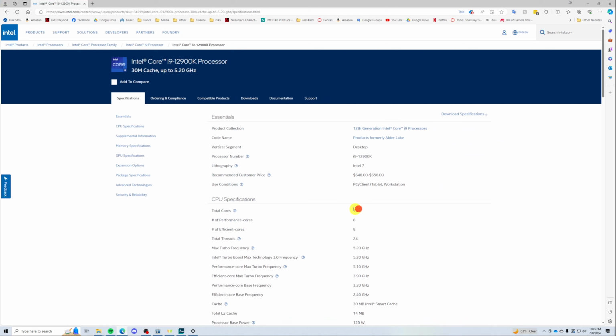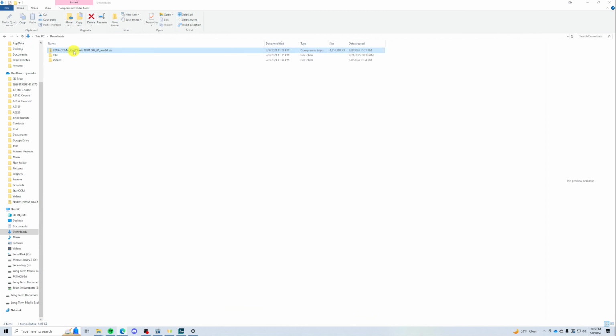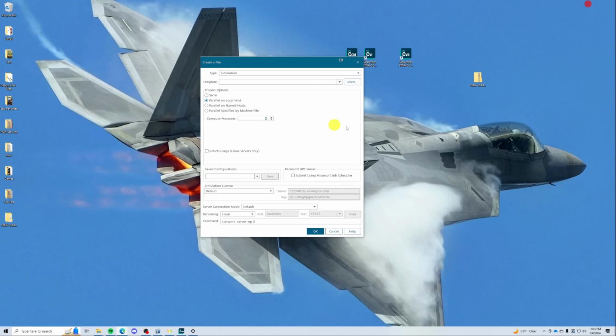And in this case, this has 16 cores. This is a little bit weird because some of the cores are faster than others, but I'm going to tell it to use 14 cores. This is 2 less than the computer has available. And we will need to use power on demand licensing.